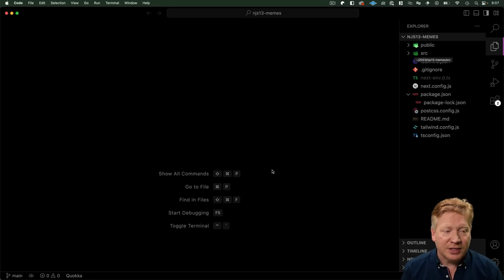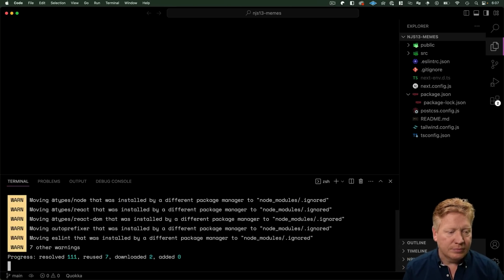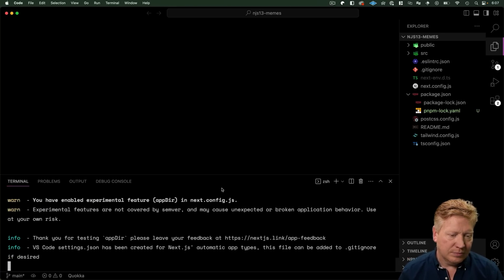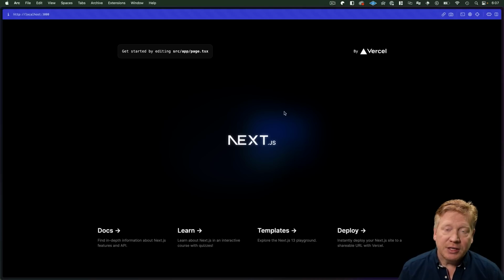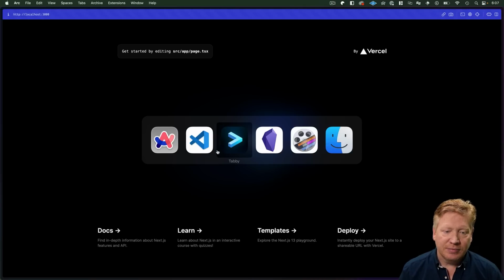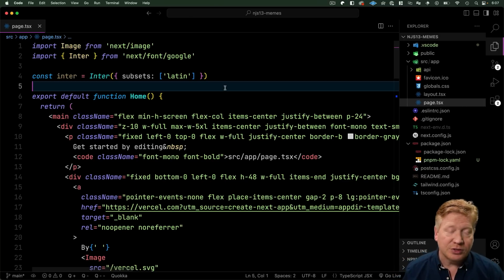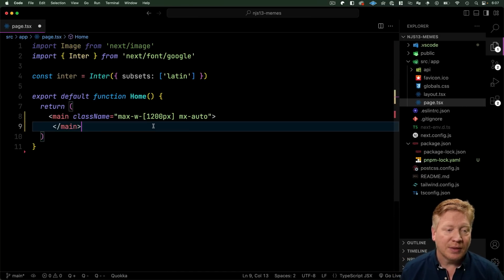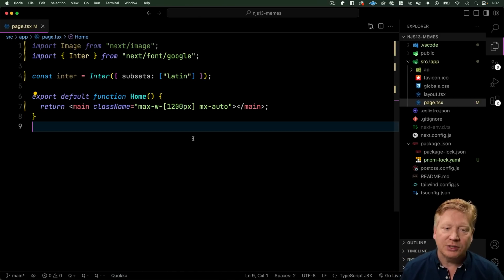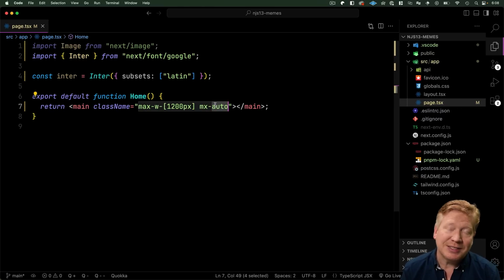And then let's launch that server. And now we've got our standard Next landing page, so let's go and edit that over in source app page.tsx. Now I'm just going to pare this down to just a starting point for us. So we're going to have a 1200 pixel wide page, and it's going to be centered in the screen using mx-auto. This is all just basic Tailwind stuff.